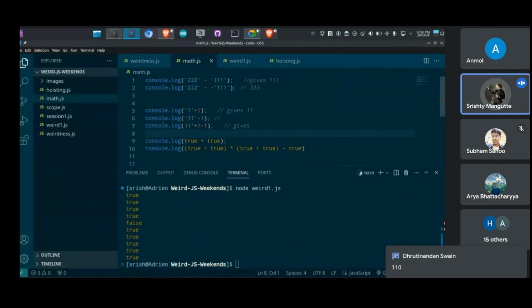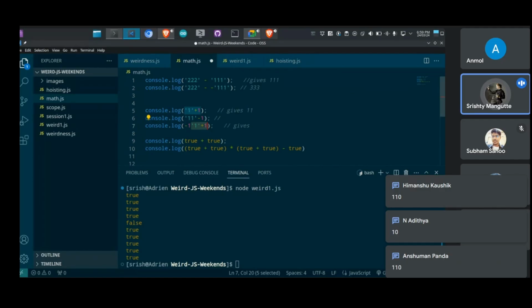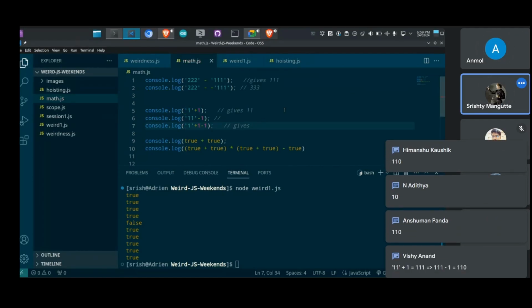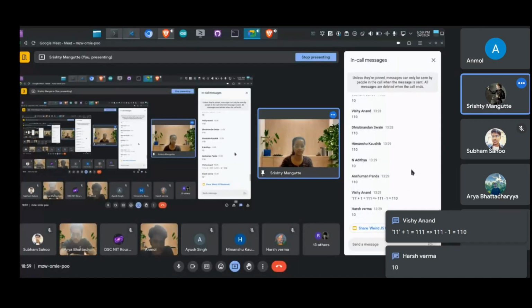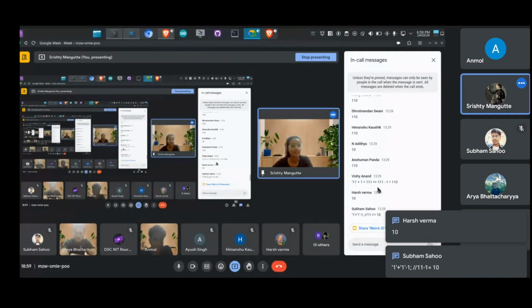First one will be 11, string 1 plus 1. What will be the result? And after that, that minus 1. First you have to do string 1 plus 1. What is it? And then minus 1. Think. 110 is not the correct answer, but okay.